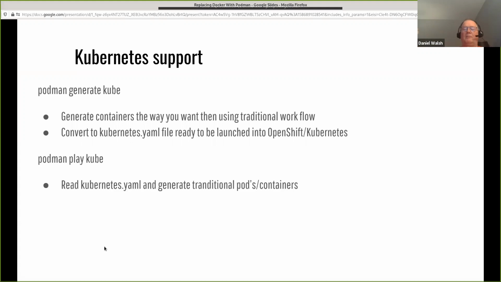So there's Podman generate kube and Podman play kube. So similar to what we're doing with systemd, we want to basically say you work out your workflow to run containers in your environment, and then you want to basically say, okay, these containers work well. How do I get them into Kubernetes? How do I get to the next step? And that's really what our goal there is.